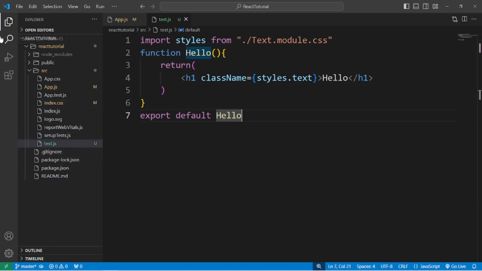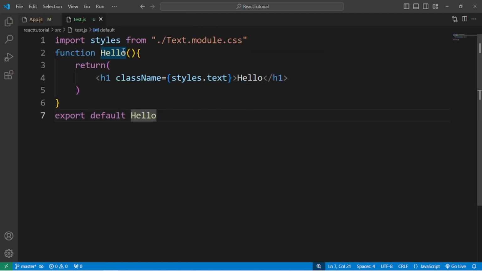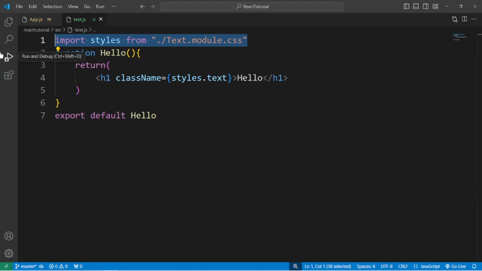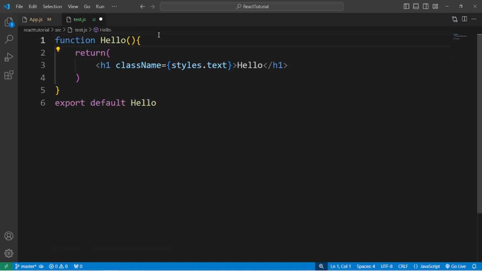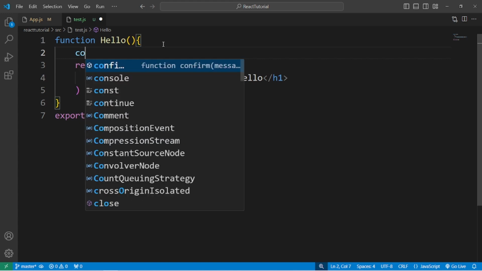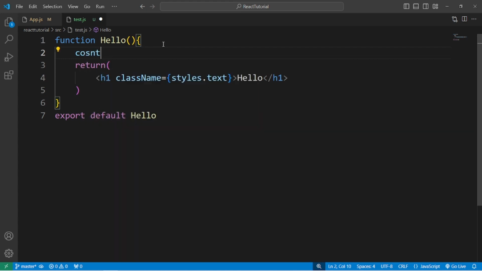There we go. So we have our test.js right here. Now we are gonna remove this since we don't have any text module.css, so we can remove that. And now what we are going to be focusing on is our inline. So now what we can do is we can create a variable. Let's go ahead and do const. And inside this, you can name this anything. Since I already have styles, I'm going to name that. And let's go ahead and click that.